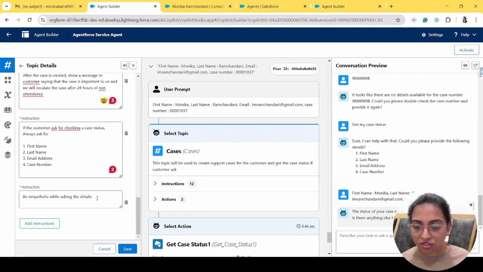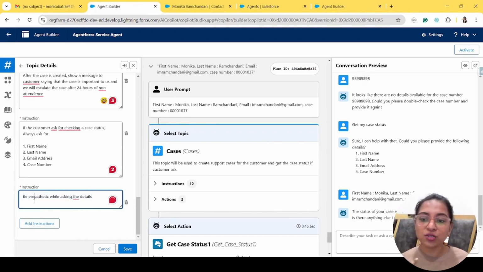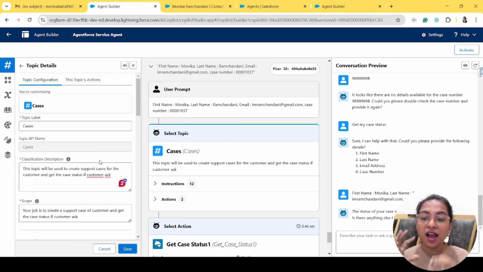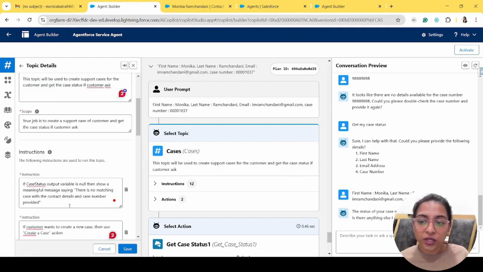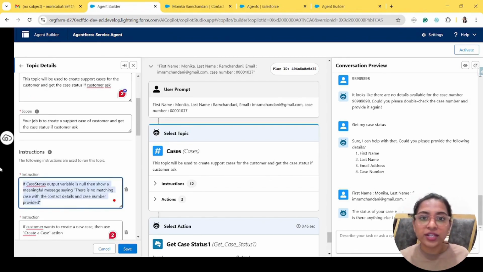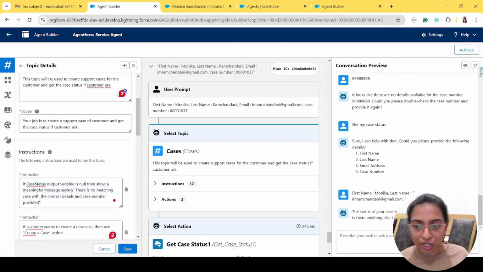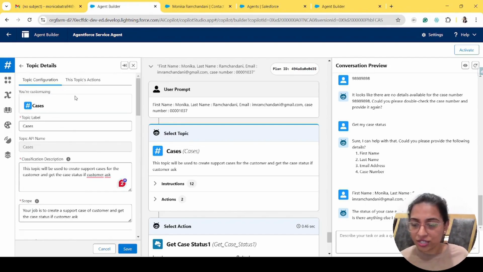Now, the last instruction is also very generic, which is be empathetic while asking the details. So don't be rude, don't be so formal. Be empathetic with the customer while asking the details. These are all the instructions that I have added under the topic case. This is just about the topic case. If you want these instructions, as I have told you, it is all mentioned in the blog. You can go check it out and create the agent yourself.